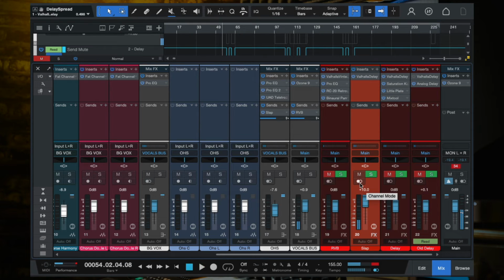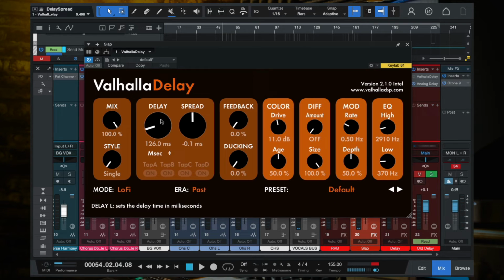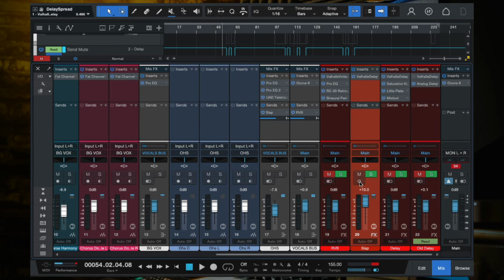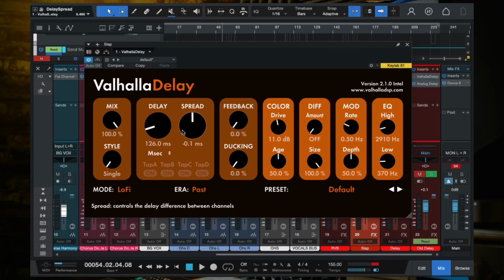And then that's kind of in between, right? That's where there's no spread turned on here in Valhalla Delay, but it is by default. It's not exactly mono completely, but then when we do turn the mono button here, it goes completely mono, and then you can mess with the stereo spread of it.